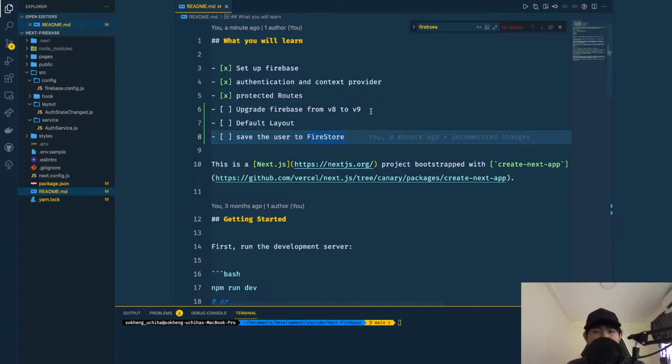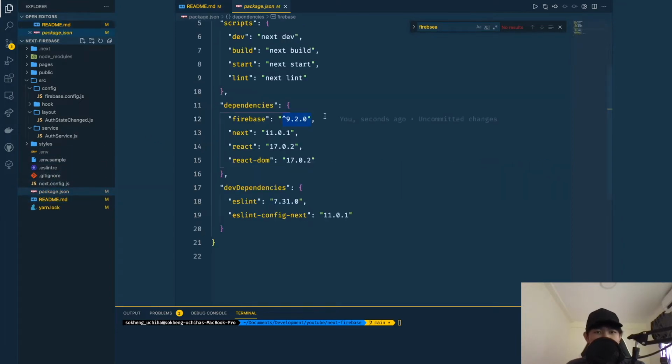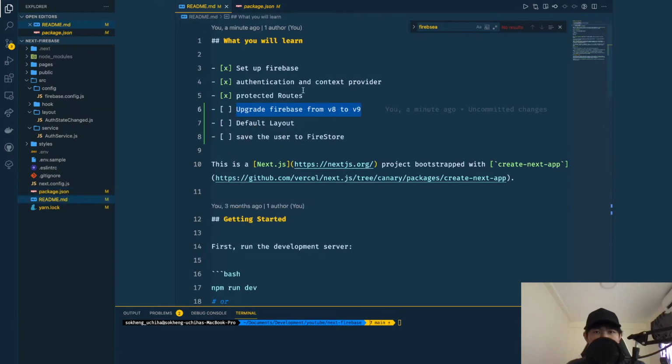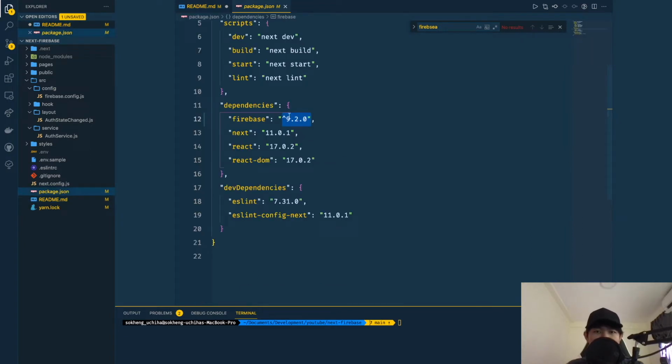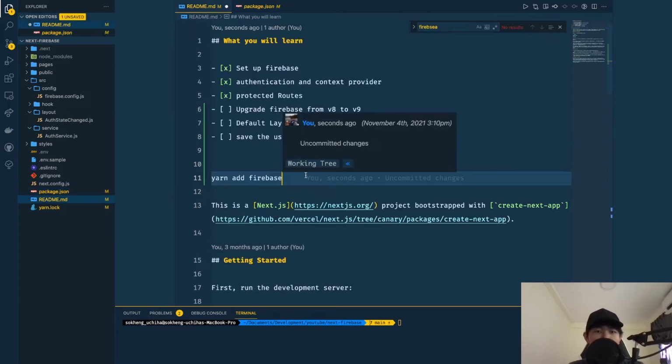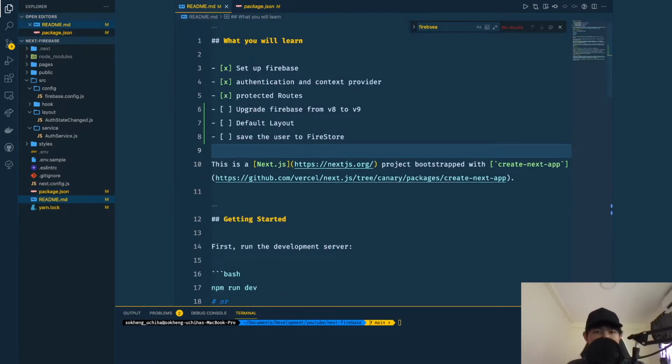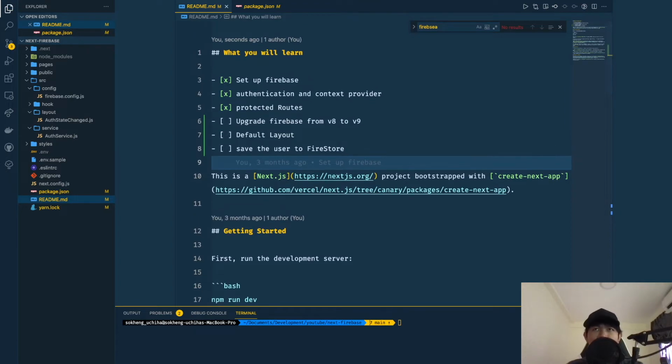All right, so first we're going to do this one. To upgrade your Firebase from version 8 to version 9, since we're using yarn right here, you can do yarn add Firebase. First it's going to remove the old one, then it's going to add the new Firebase latest version for you. Once you do this, it will upgrade for you. I think that's pretty much it for this one.